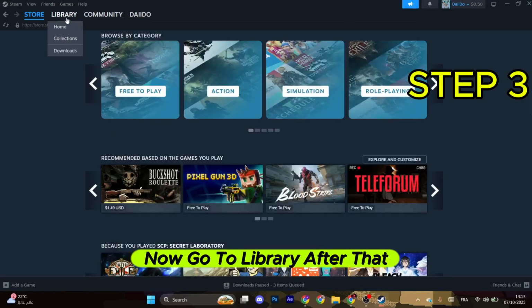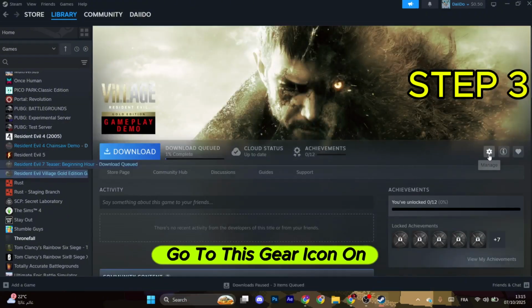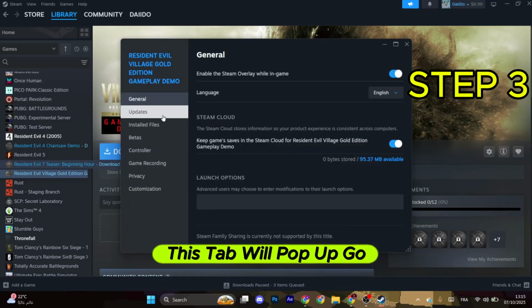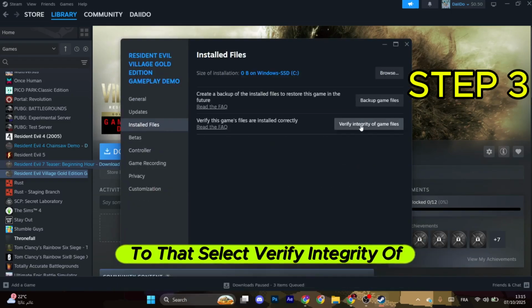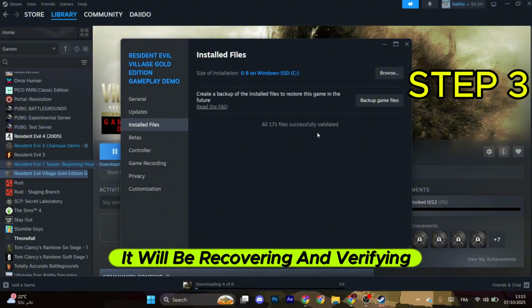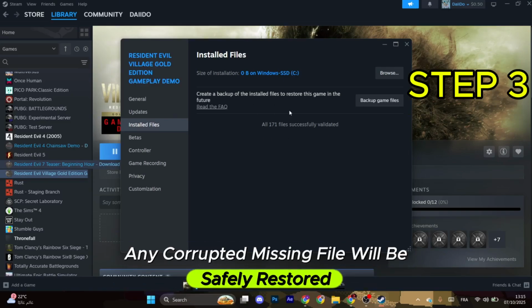Now, go to library. After that, go to collections. Make sure to search for the game. Once you select it, go to this gear icon on the right and select properties. This tab will pop up. Go to installed files. After that, select verify integrity of game files. Just wait for the process to finish. It will be recovering and verifying, and any corrupted or missing file will be safely restored.